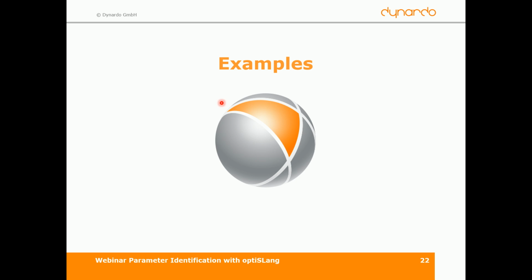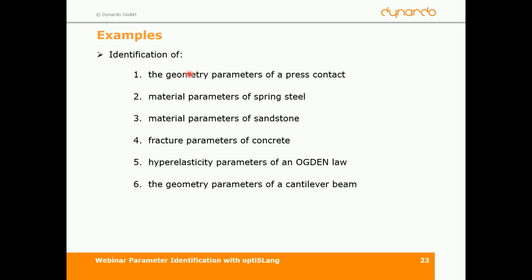Now I want to show you some examples of model calibration with OptiSLang. Here you see a list of possible tutorials and examples we have for this model calibration. First one is curve fitting by variation of geometry parameters for a press contact, or optimization of material parameters of a spring steel for the best fit. And also here you see optimization of material parameters for sandstone on concrete to get the best fit between measurement curve and simulation curve.